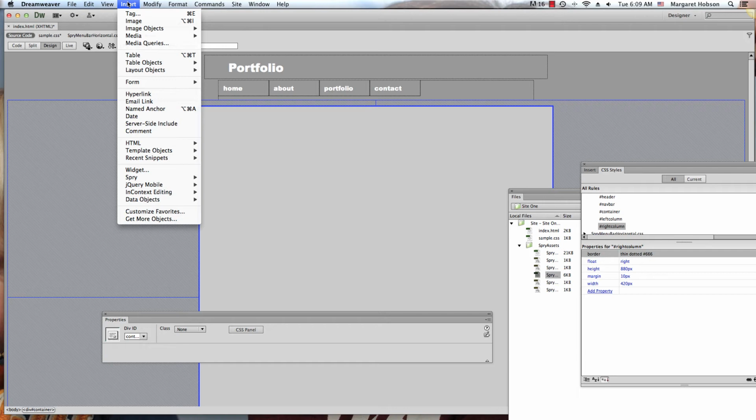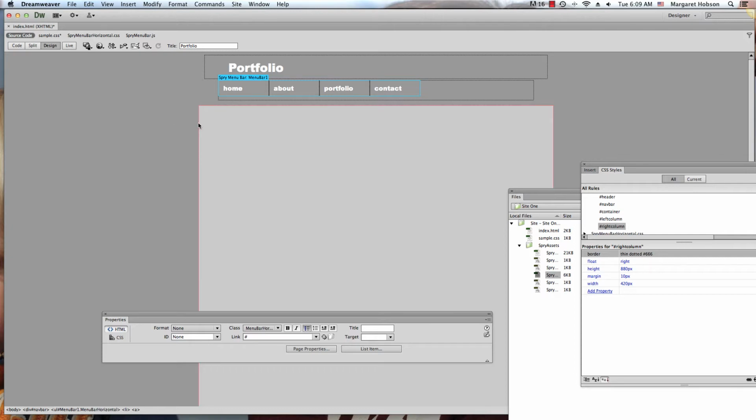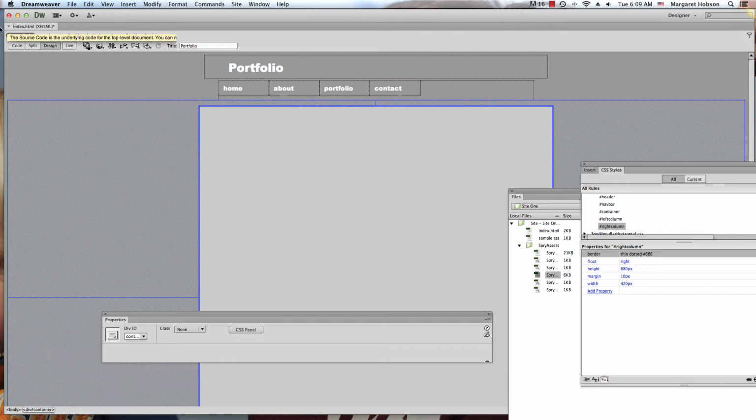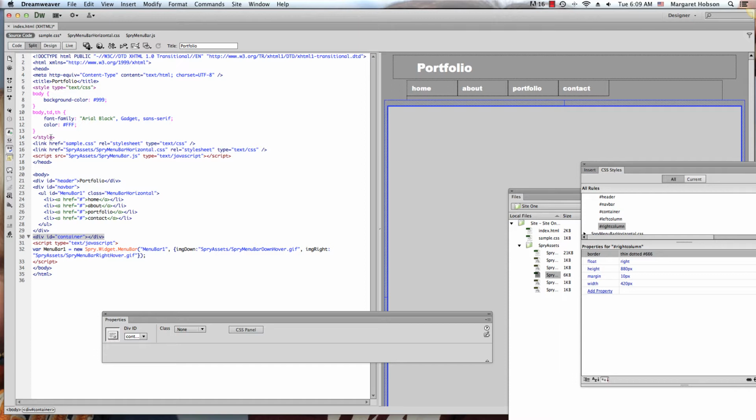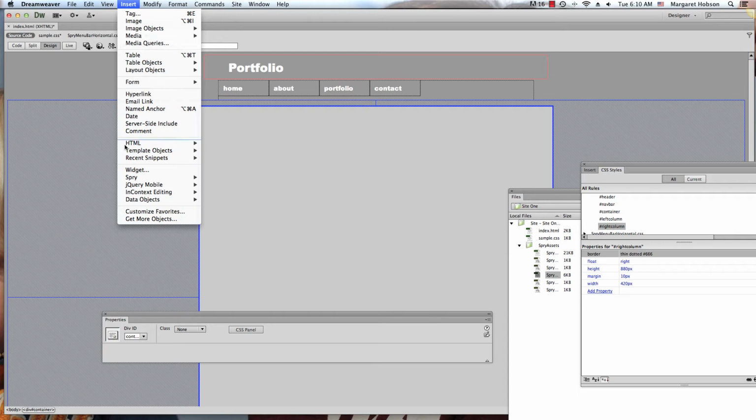So I come on up to Insert. I come to Template Objects. First thing is I have it selected. Okay, so I can click on it. It's a div tag. I select it. The whole thing is selected. If I come on in to Split, I can see, okay, this code is all selected. So I come on in and I say Insert Template Objects.